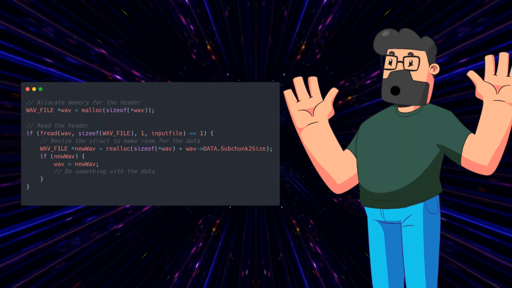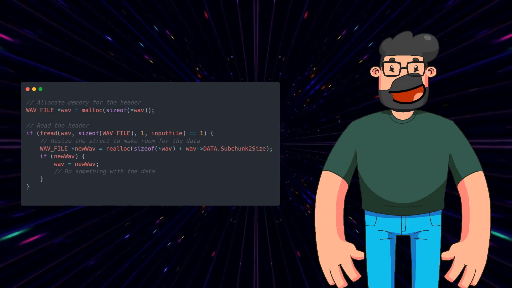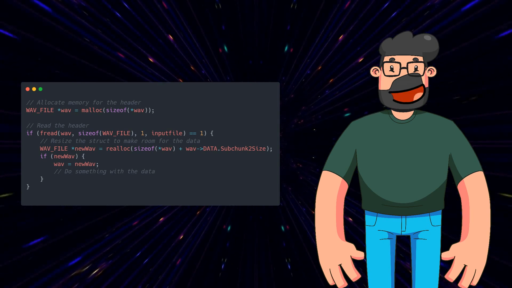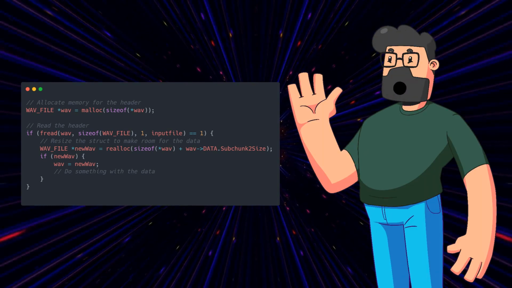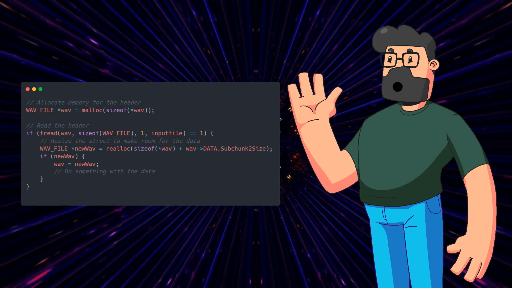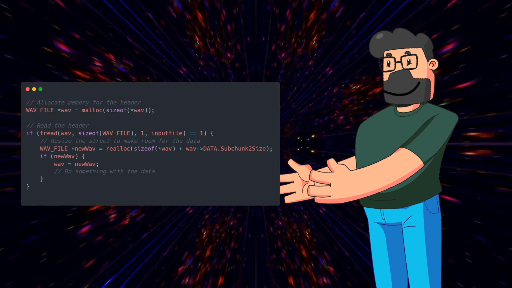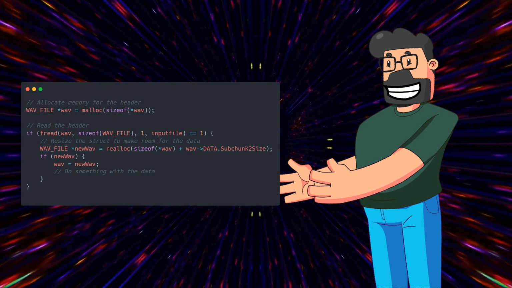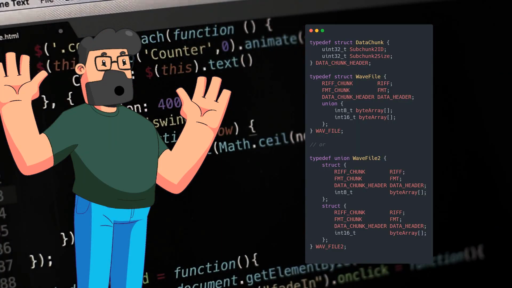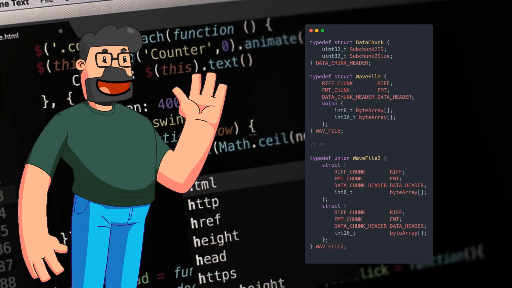Expanding on the solution further, we focus on memory allocation and data handling. Allocating memory for the header with the malloc function sets the stage for reading the header from the file. As the header is read, the struct is resized using realloc to make room for the data based on the subchunk2 size. This dynamic resizing ensures efficient memory management and seamless handling of varying data sizes within the WAV file structure. Continuing with the solution approach, an alternate struct layout is presented to optimize the organization of data.